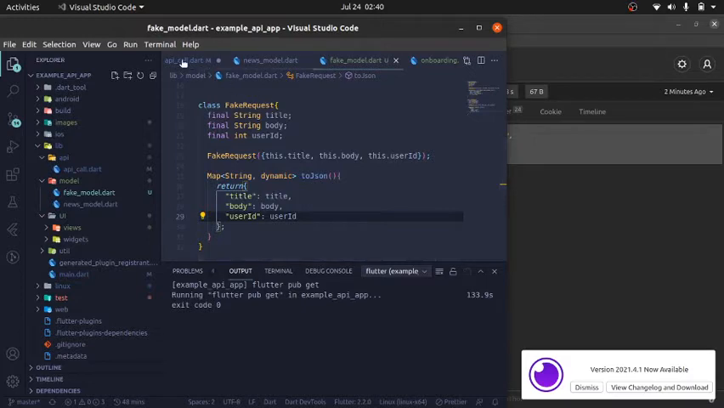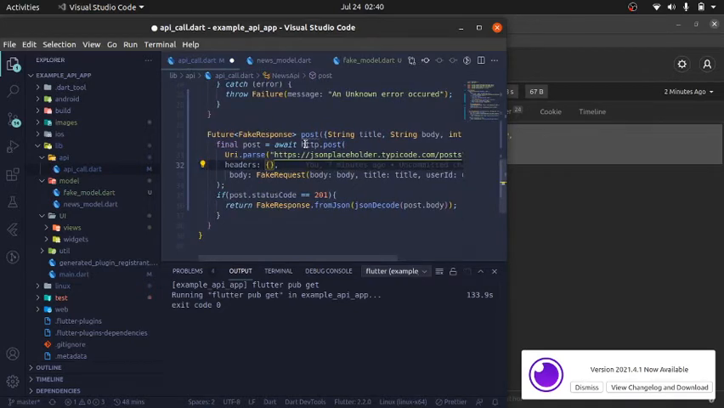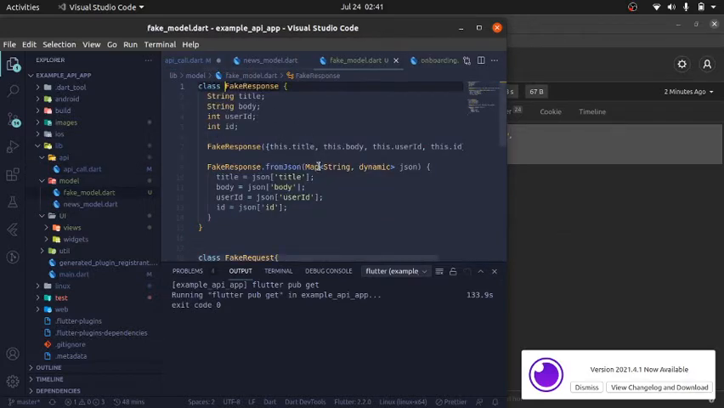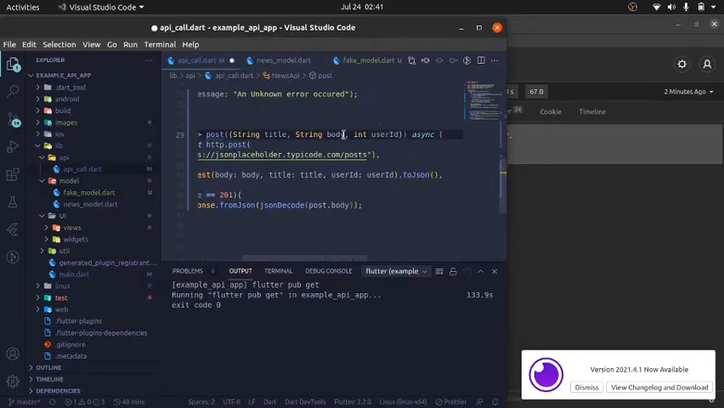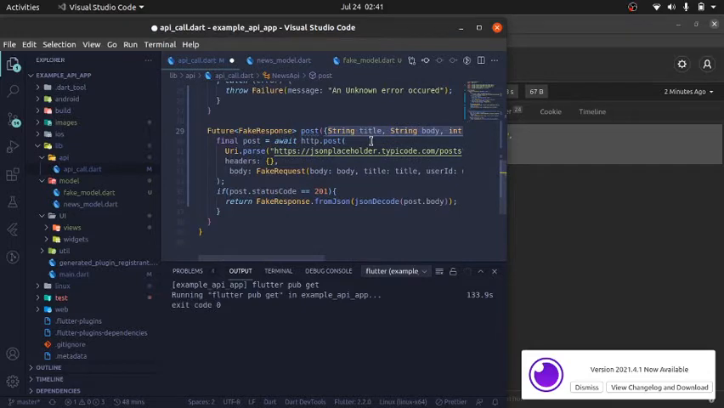Now we go to where we write the API code, and it will be here. Our function name is called posts, and it is a future that returns a fake response. Remember, our fake response class is the one with only the fromJSON method, because it's always used to get things from there. I've passed in these parameters, and this function is also asynchronous. And here we're using the HTTP package.